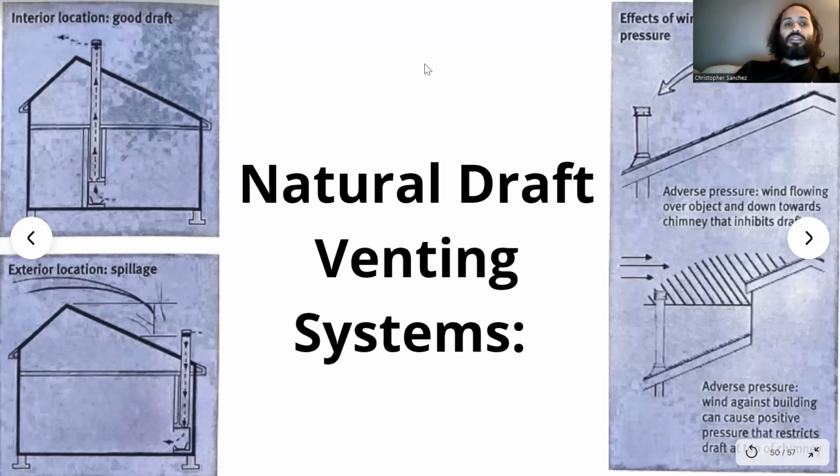Natural draft venting systems, just kind of showing good draft and what that looks like. Here's exterior location, talking about spillage. Different stuff we look at here, pretty interesting.